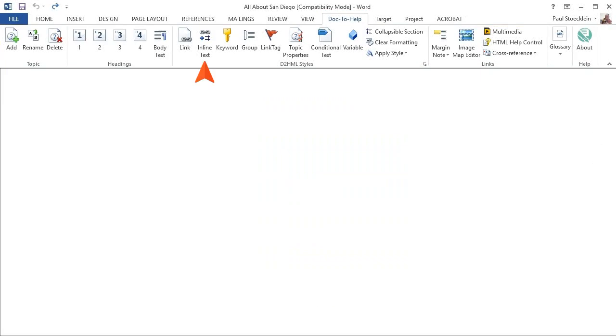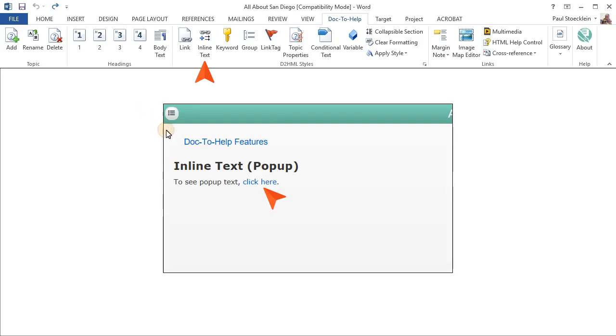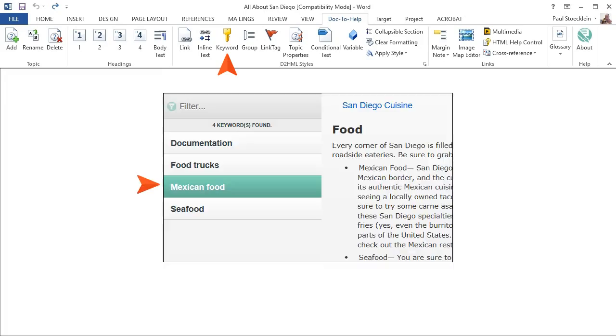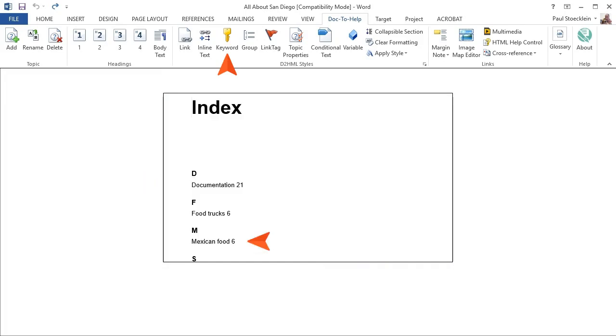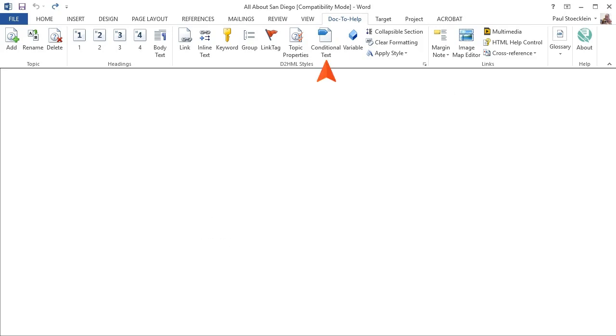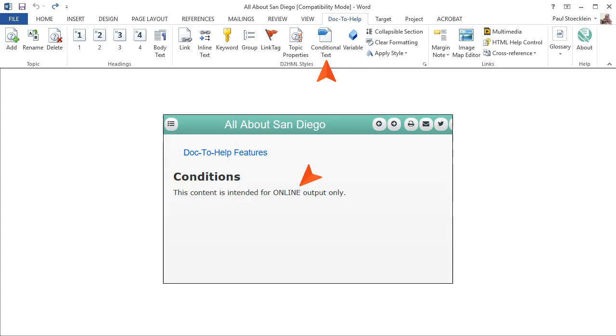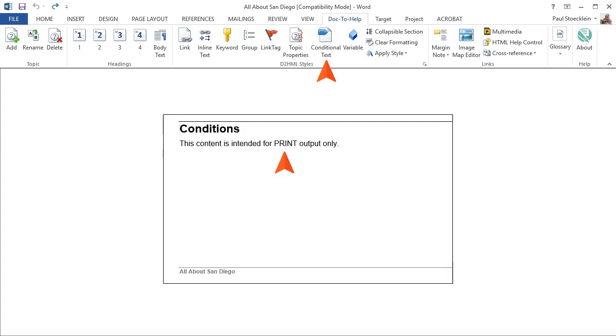Click the Inline Text button to create a special feature where text is shown in a pop-up in online output. Click the Keyword button to add a new keyword, which will be used in the index that is produced in your output. You can also drag and drop the new keyword into your document to create a link. Click the Conditional Text button to apply a condition to content that you've selected. This lets you flag that content for inclusion in some outputs, but not others. For example, you might want a certain paragraph to show up in your PDFs, but not in your online help.